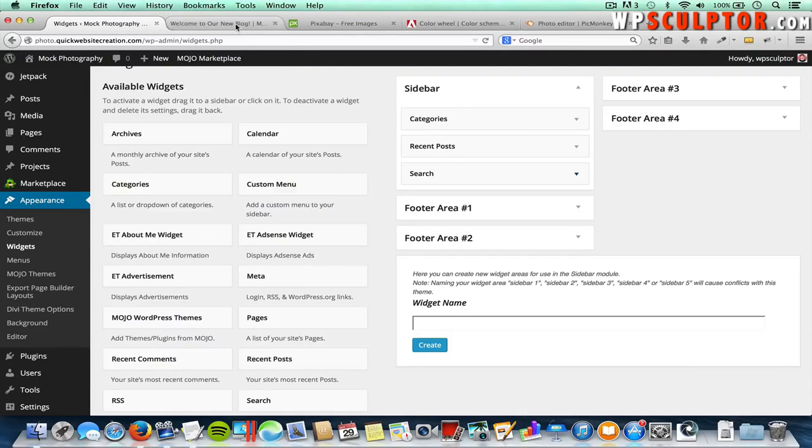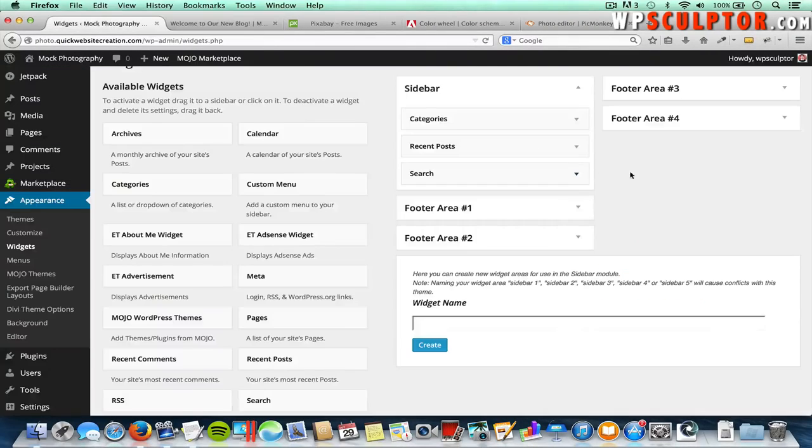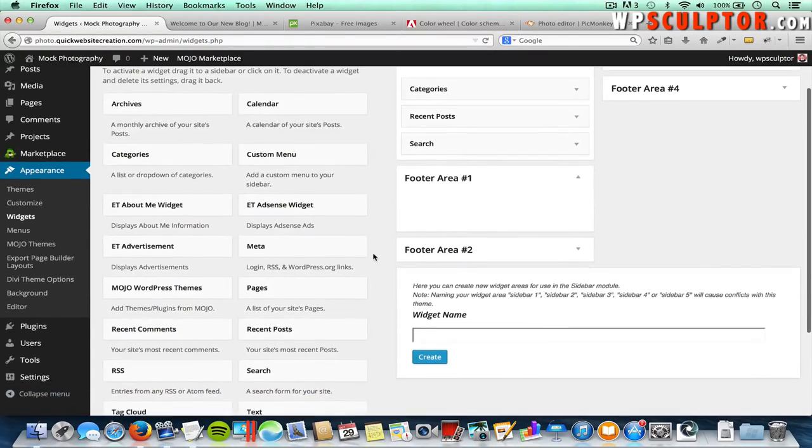Now let's view the front end and refresh the page. And you'll see that we have the 3 widgets that we've added in the particular order that we added them in. And now let's go back, and you probably noticed that we have 4 different footer widget areas. So we're going to populate each of these footer areas with their own widget. And for the first one, the first 3 actually, I'm just going to use the same widgets that we used in the sidebar. I'll add a category widget to footer area 1.